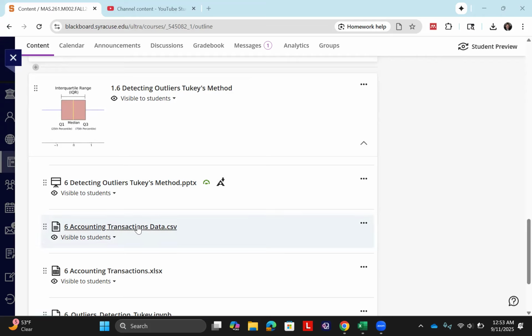Now also, I would like to open this file. Just click on it to open it. And then once you open it, make sure that you save as an Excel file so you can make changes on it. Save as, save.